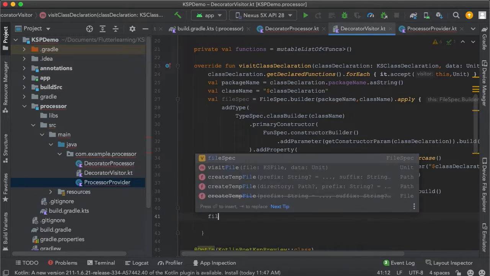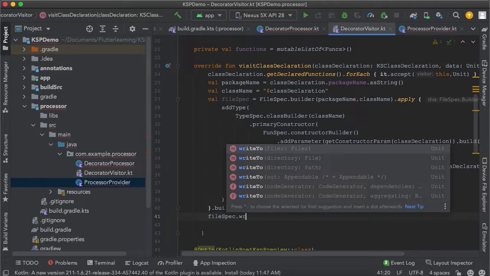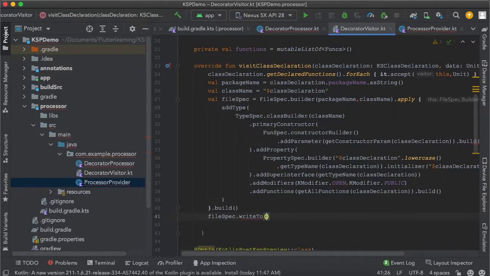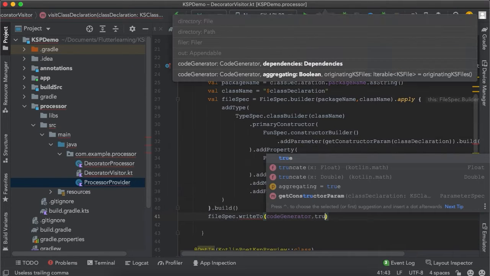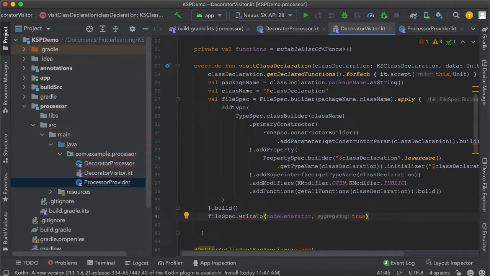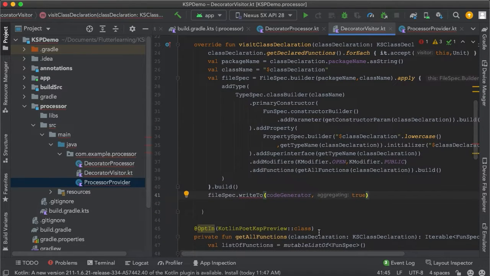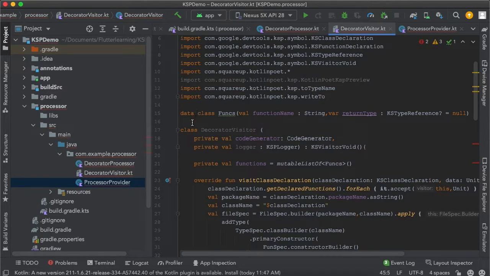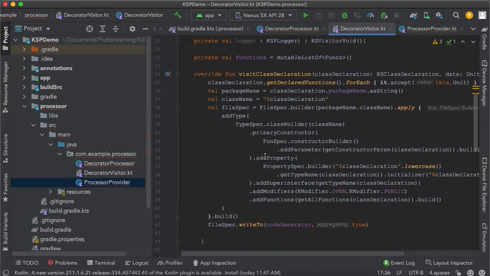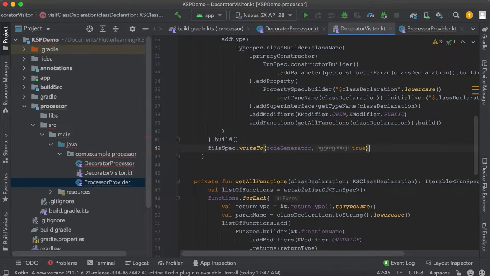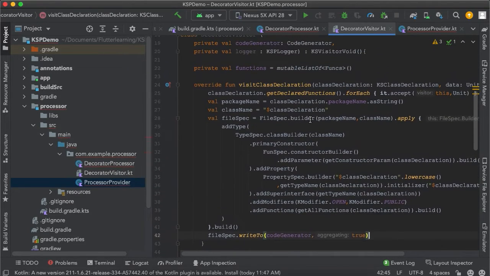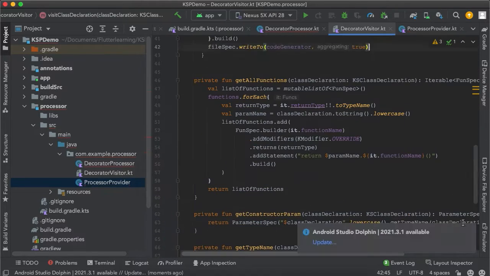Finally, we need to write everything we did into a file. So using this fileSpec.writeTo, using the code generator, we can do that. So again, we need this preview, so better to add it at class level. So we have added it at class level, so now we don't need it on an individual function. And this decorator visitor class is now ready.